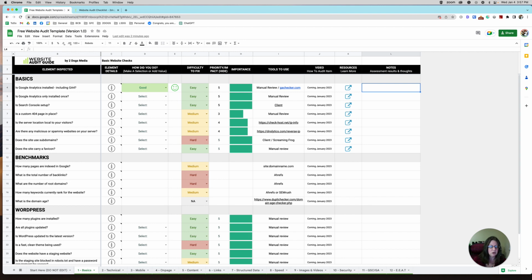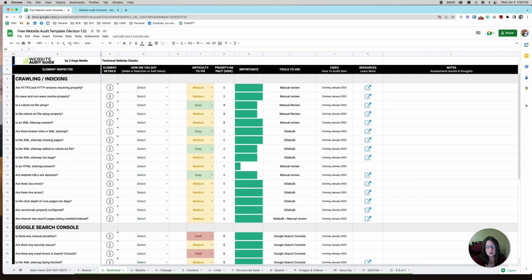So you're really going to focus here and here. And then this is extra information. This will be the links to the YouTube videos. And these are some of the tool recommendations. Okay. So technical is going to cover crawling, indexing, and then some Google Search Console data.